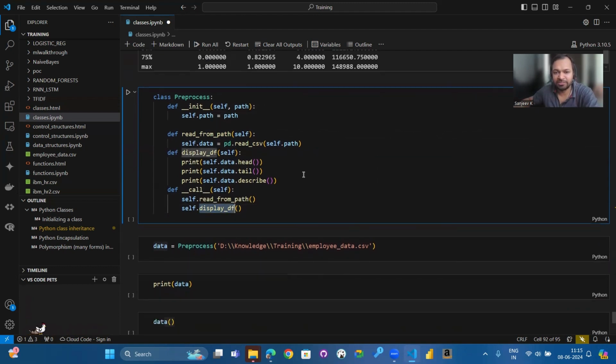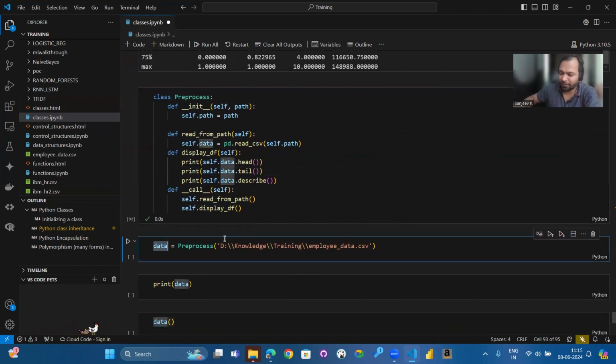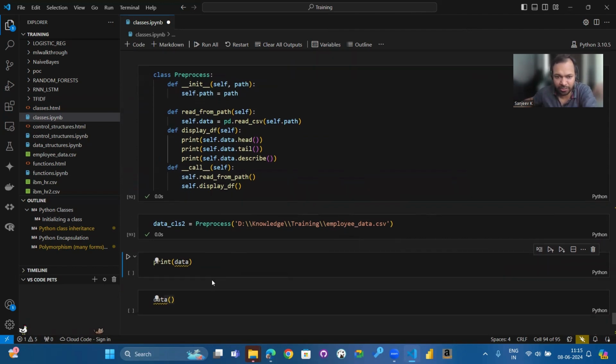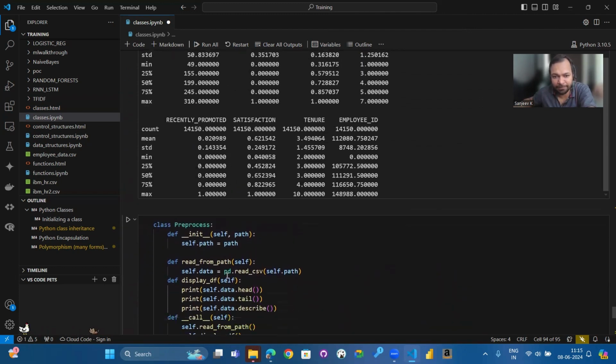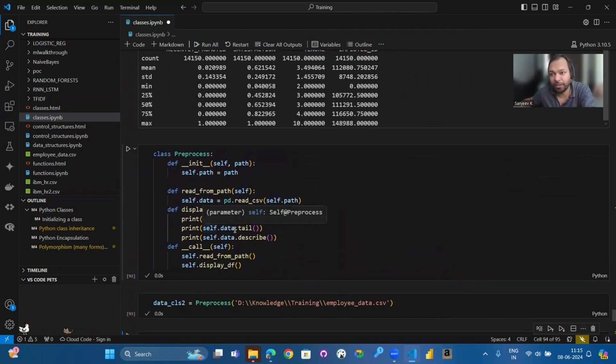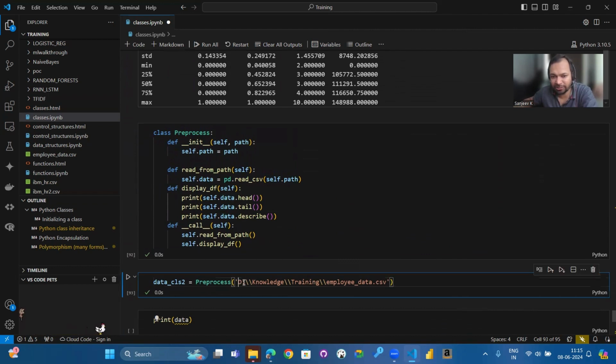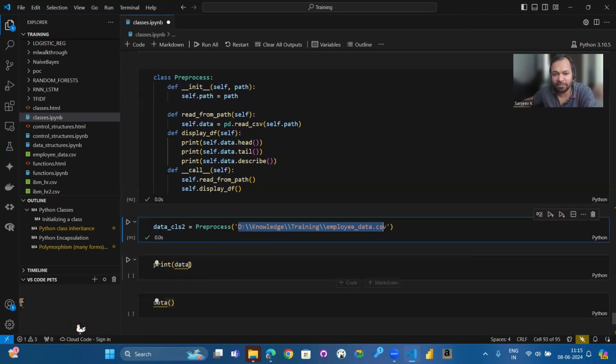So after you initialize this class called preprocess, let us initialize one more object, data_cls2. I'm going to pass the same path again. This is the path where I have the CSV file. You can pass any CSV file you want. It will work for all the CSV files. Don't worry. We do not have any complicated steps in this class so far. Okay. If we are doing any complicated steps, then there might be some errors. But for now, you can pass any CSV file to it. Just make sure that the path is correct, and then it will work. Okay.